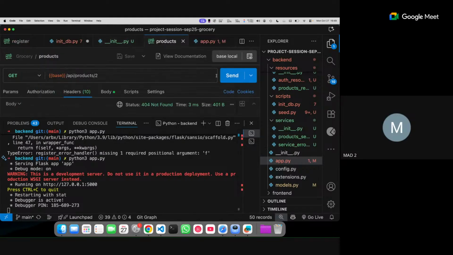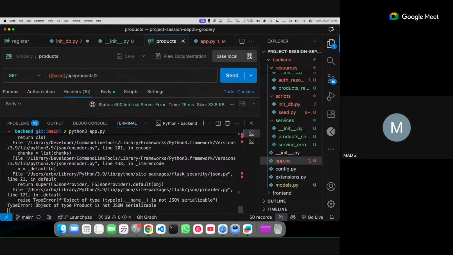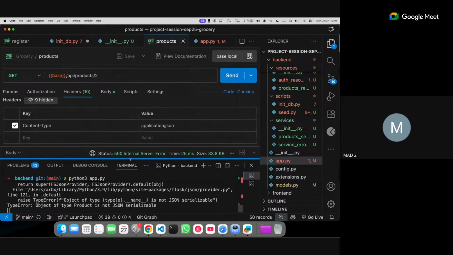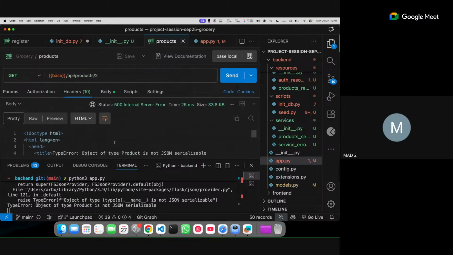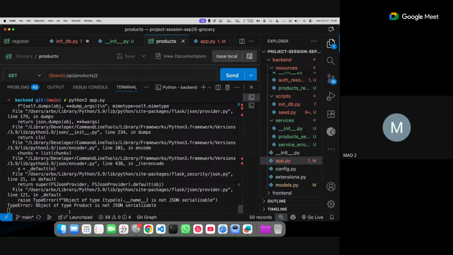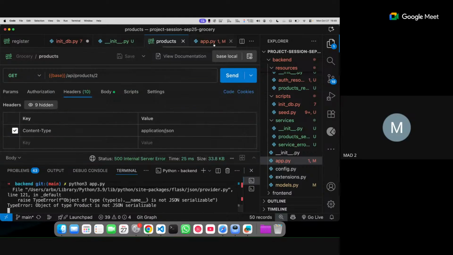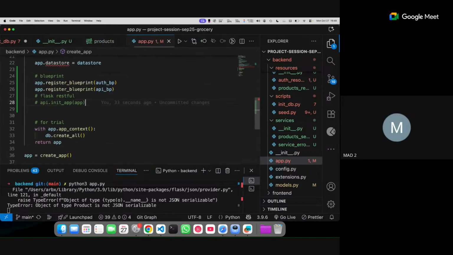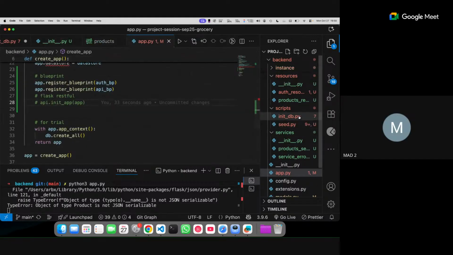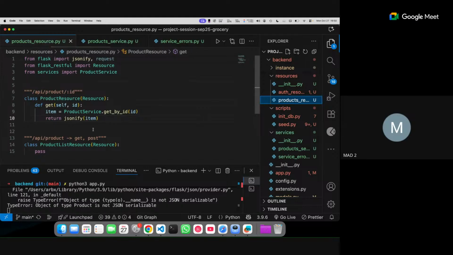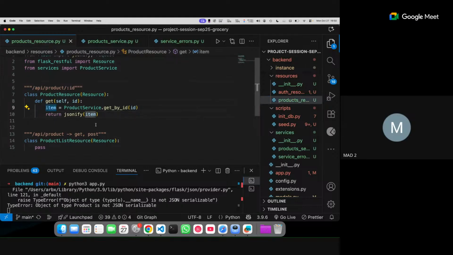Again, trying to get products with this ID. Yeah, so here is what I should be getting. Okay, fine. See, I tried to hit that endpoint, API products/2, which I had created. And now I'm getting "object is of type Product is not JSON serializable." That means whatever data I got from this product service here is not JSON serializable.